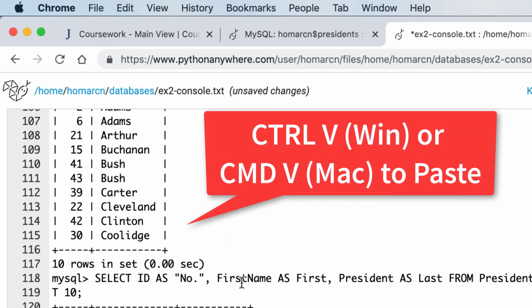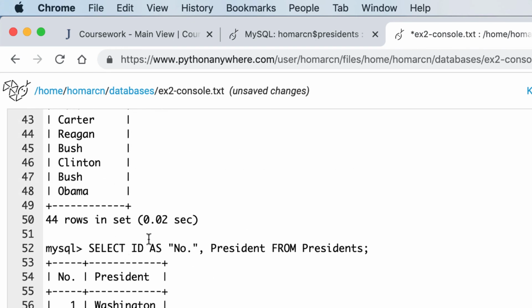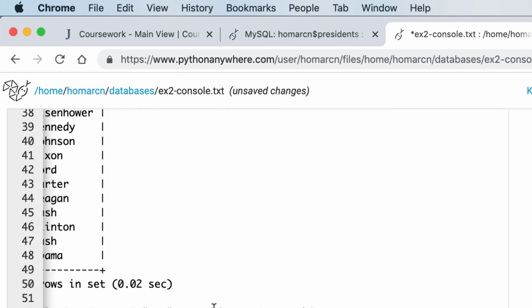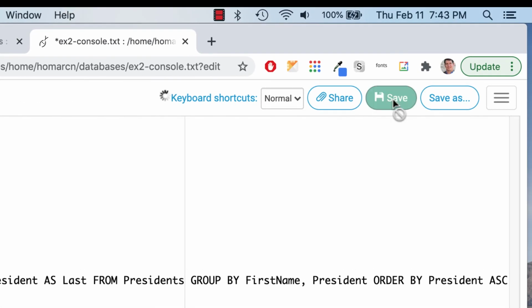And in a text file, it looks just like it looks in the console. It has all those little dashes and lines and stuff because it's just text. There's no other characters in here, just text. So there's your console, and then make sure to go to save.